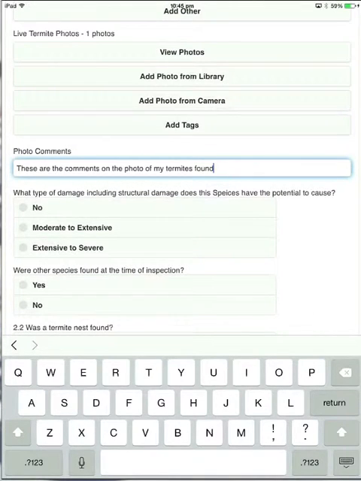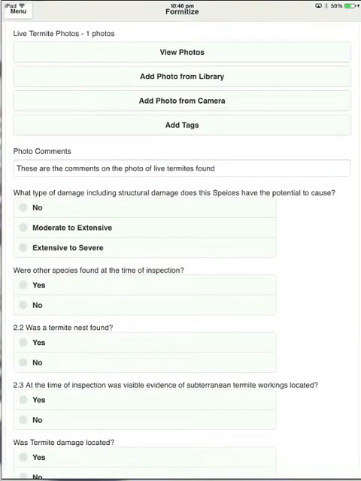Okay, you can see that it's almost correct. 95% of the time it'll get it right. It's just a matter of the way you talk to it. But these are the comments on the photo of my termites found. So we'll change that just by editing it. Okay, and that's complete. Much faster than typing it. Even if it does make mistakes, it's still a lot quicker to do it that way.